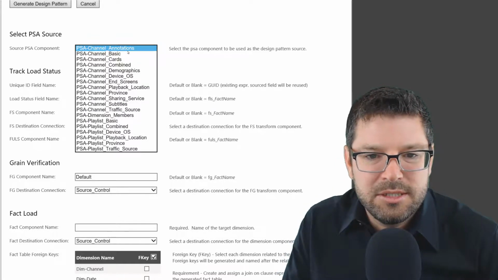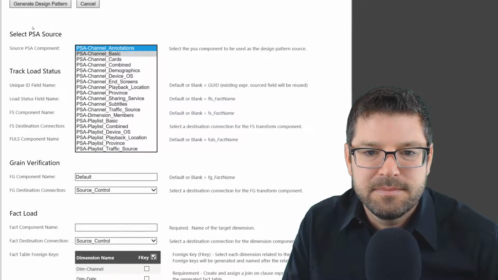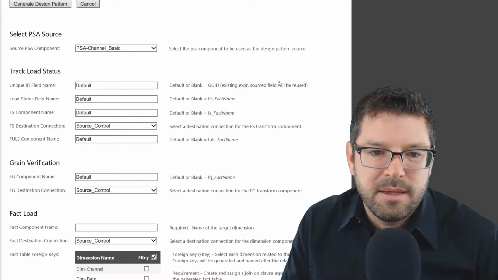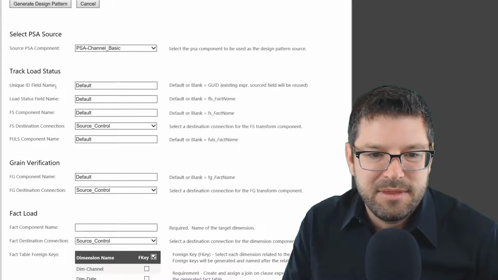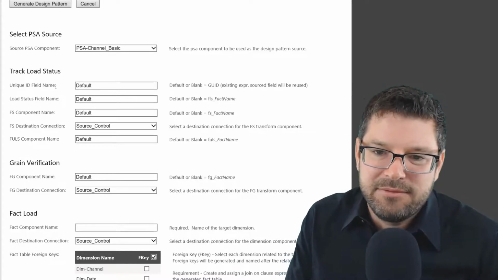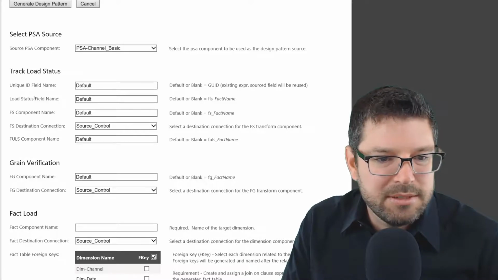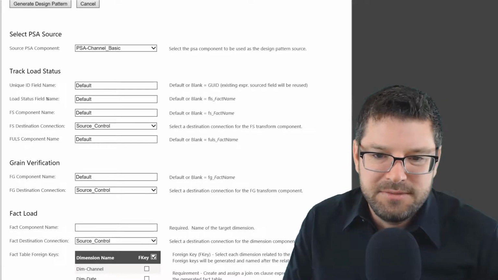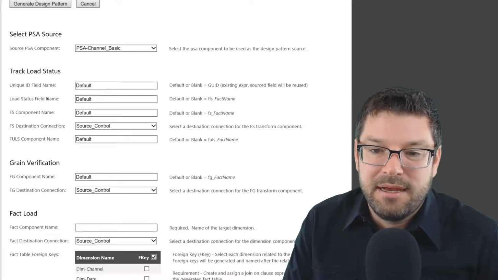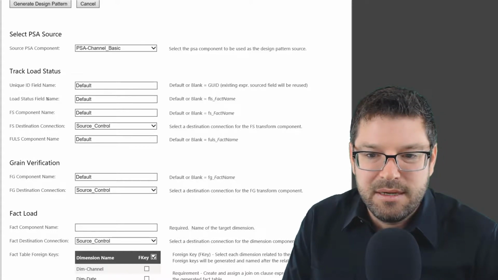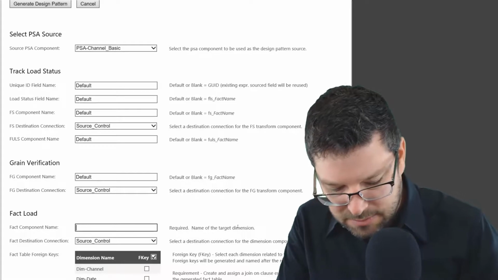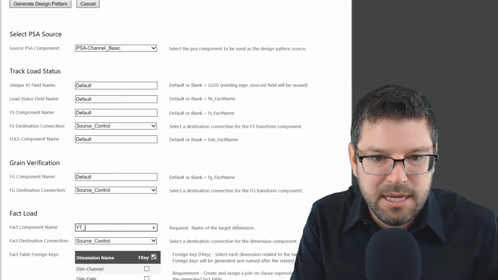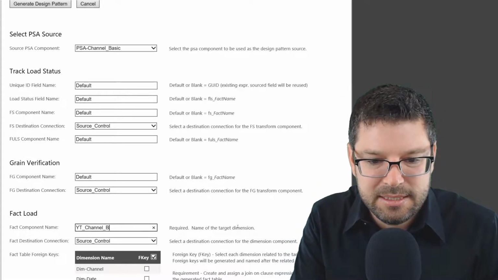I'll start with channel basic. And I'm going to take most of the default values here. For the load status tracking, the unique field ID by default will be called GUID. I'll take that. The load status field name by default will be FLS for fact load status underscore followed by the fact table name, which I'll put down here. I'm going to call this YouTube channel basic.